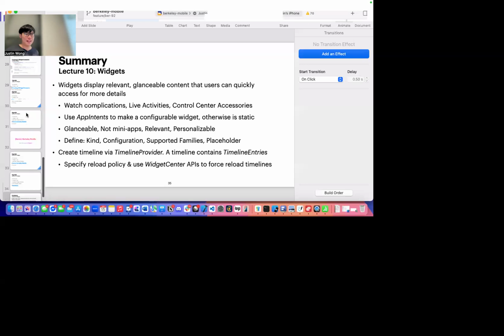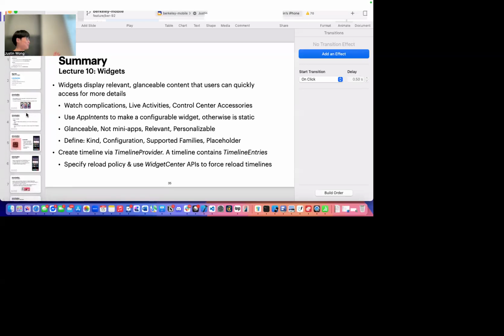And if you use a widget in your final project, you get 100 extra points. Just kidding, but we'll take that into consideration. So yeah, cool.